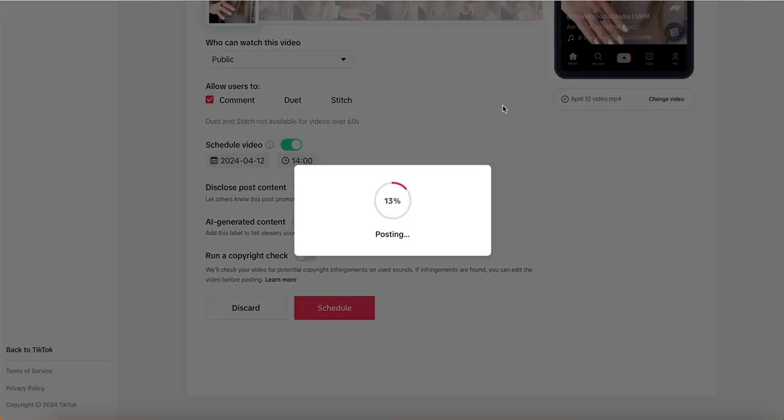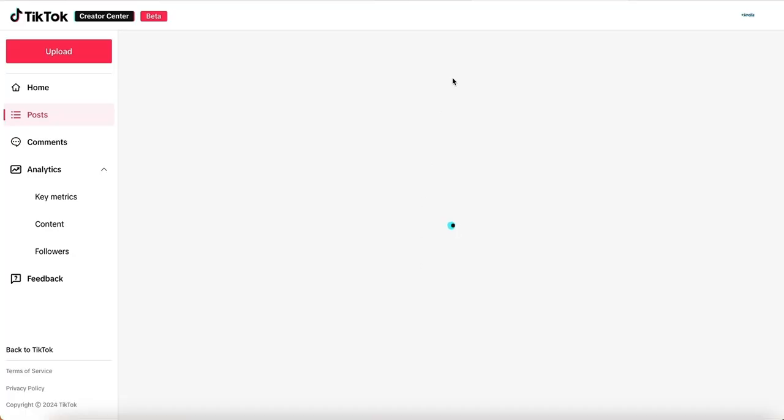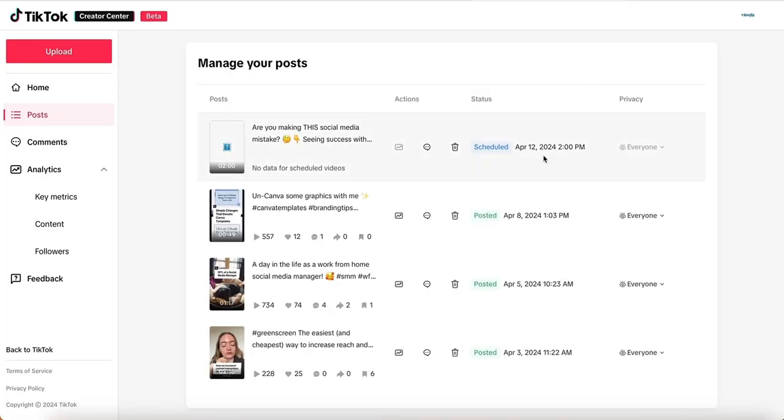A box is going to pop up and ask you if you'd like to upload another post or manage your post. I went to manage so that I could see that I posted correctly with the date and time. And that is it, so congratulations, you now know how to schedule a TikTok.